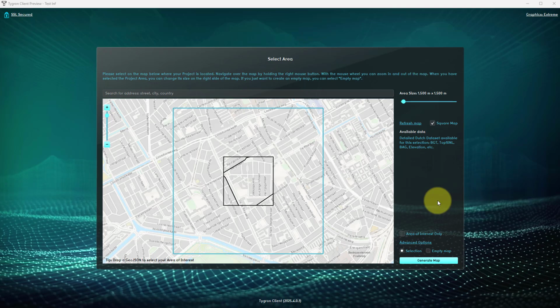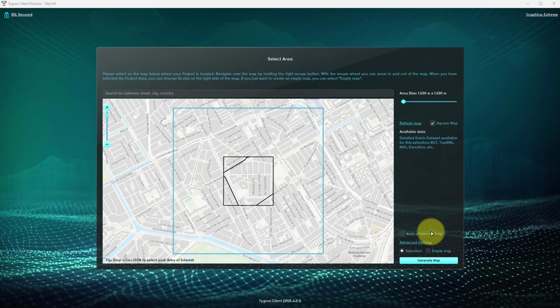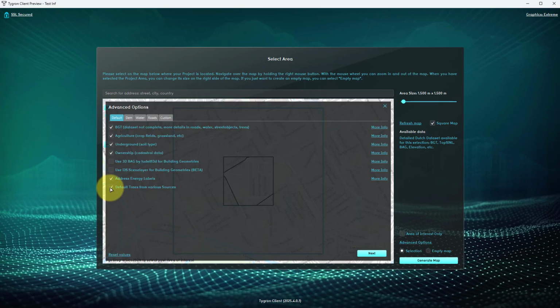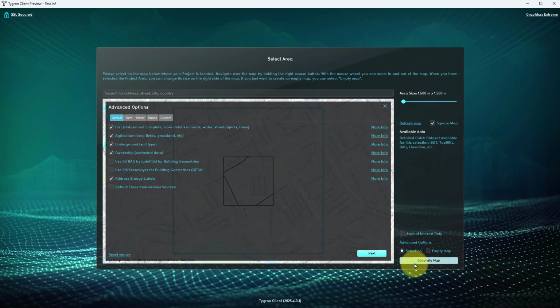Welcome! In this tutorial we will show you how to add trees to your project, based on an AI inference overlay. For this we need to have a project, preferably created without default trees.